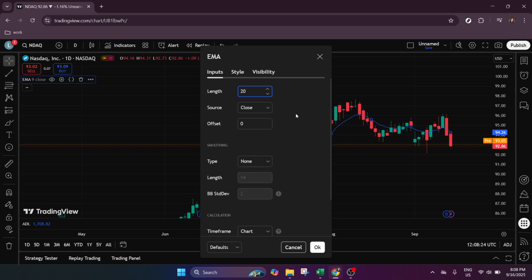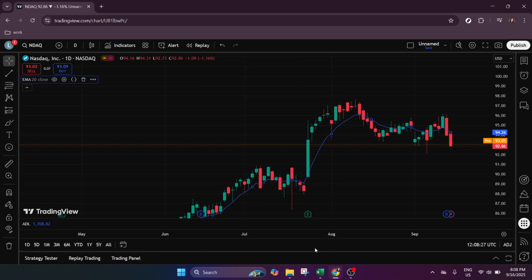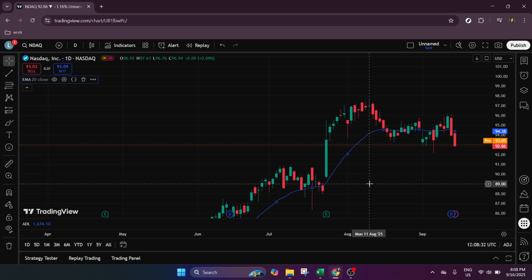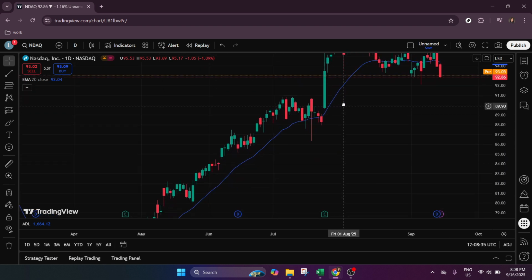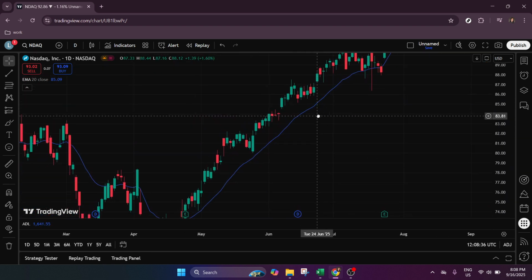With that set, it's time to finalize these changes. Simply click OK to apply the modifications, and you're good to go. This finalizes the adjustments and ensures your chart is set up exactly the way you want it. Your customized EMA line should now reflect the changes, offering an easier way to interpret whatever financial data you're analyzing.